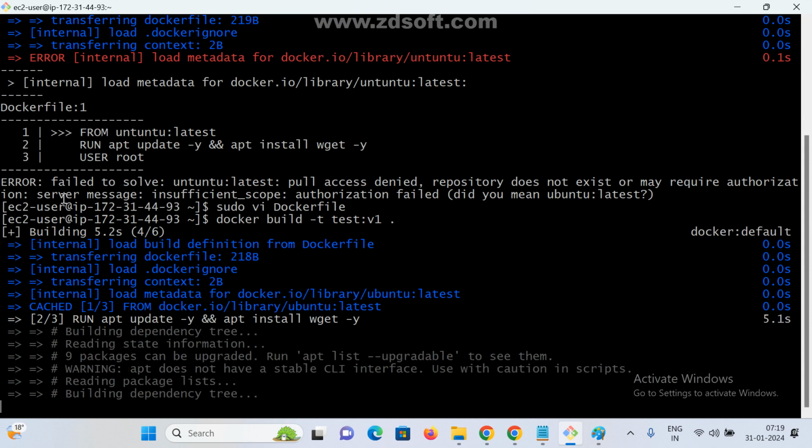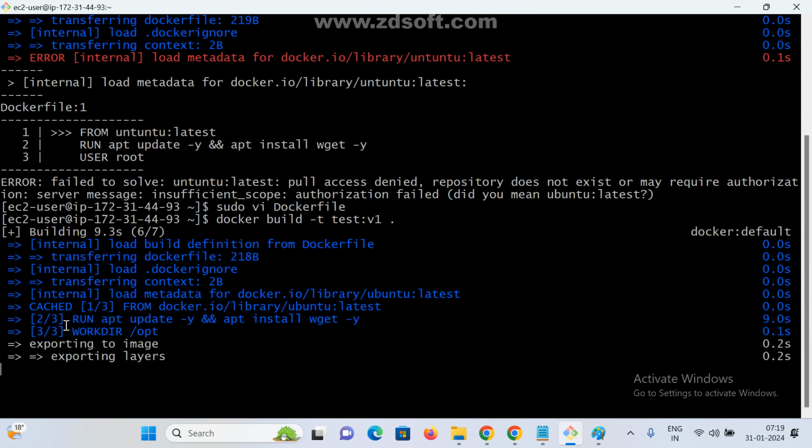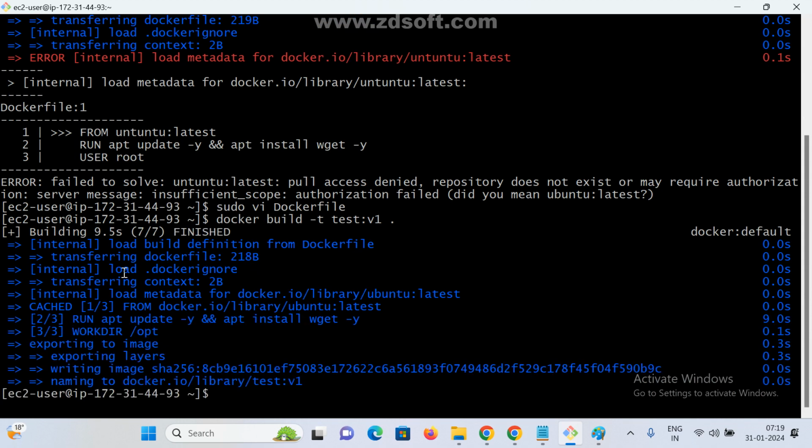First it pulls that image, and the second time it is executing. See here, all layers are built and everything is done. Now if you observe here, you executed two steps: RUN apt-get update and apt install. Instead of writing two lines we can combine them, and with WORKDIR and EXPOSE the image is ready.